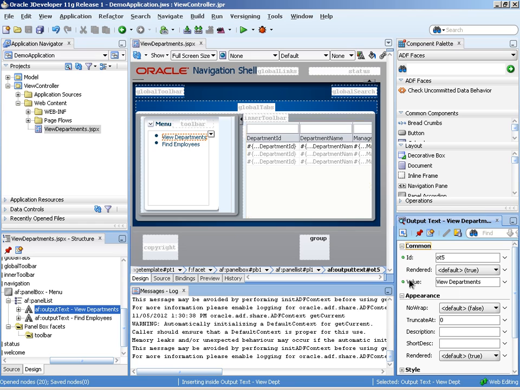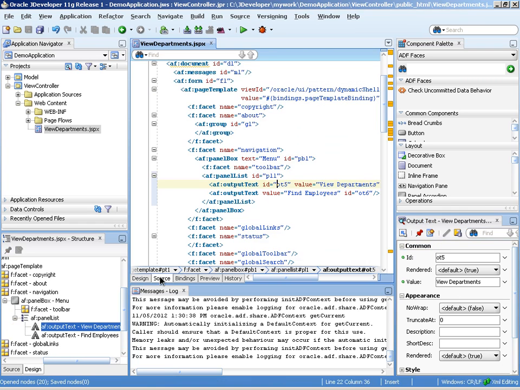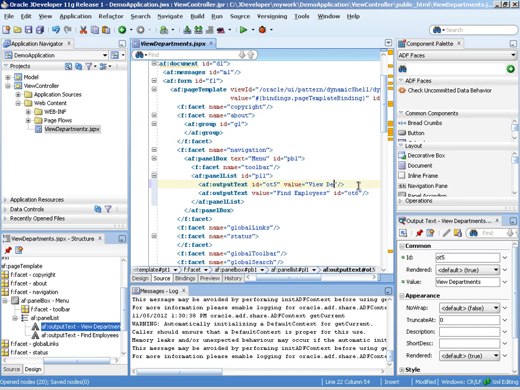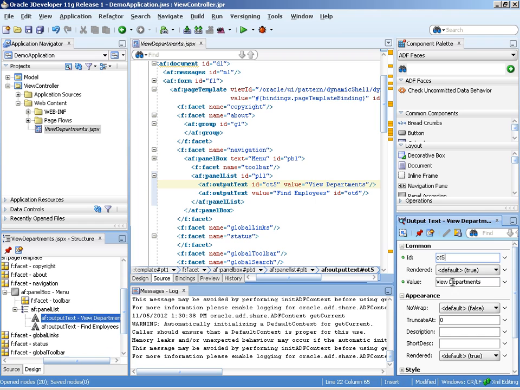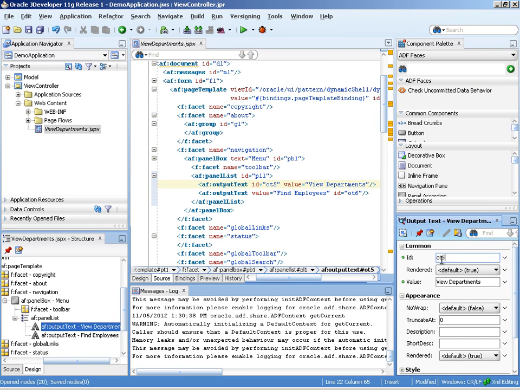Here we have the properties for the currently selected view department's output text. If I switch to the source code view, you can see that the view department's output text has an ID of OT5 and a value of view departments. If I change the value in the actual source code, you can see that it is reflected in the property inspector. This also works in the reverse fashion, basically meaning that the property inspector is another window that is synchronized with the main document window.